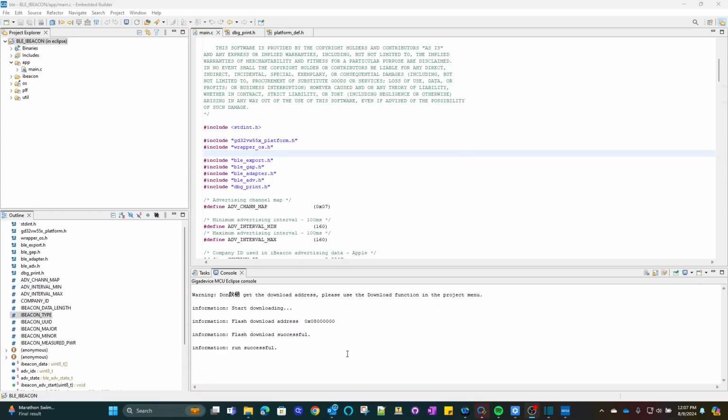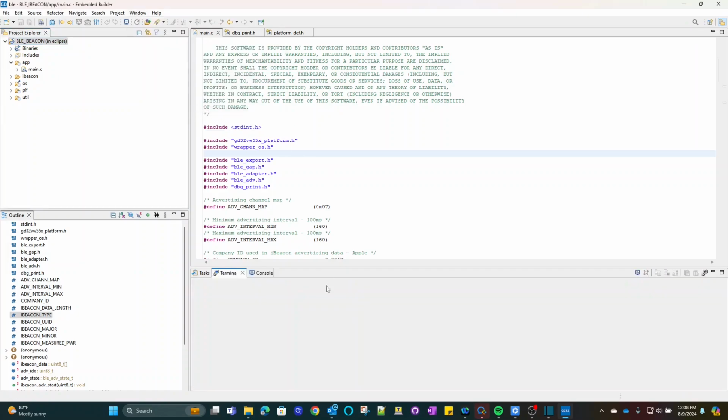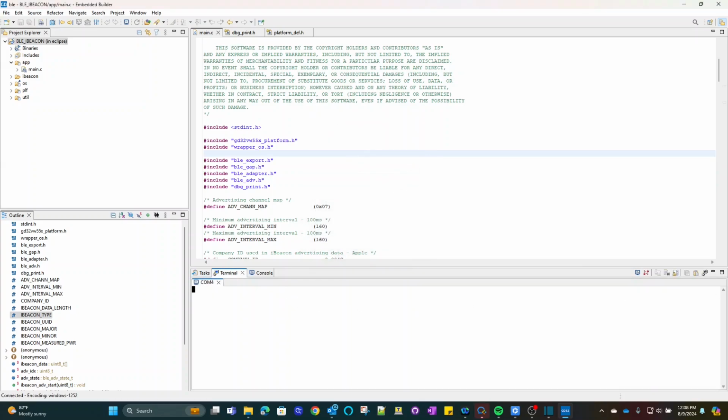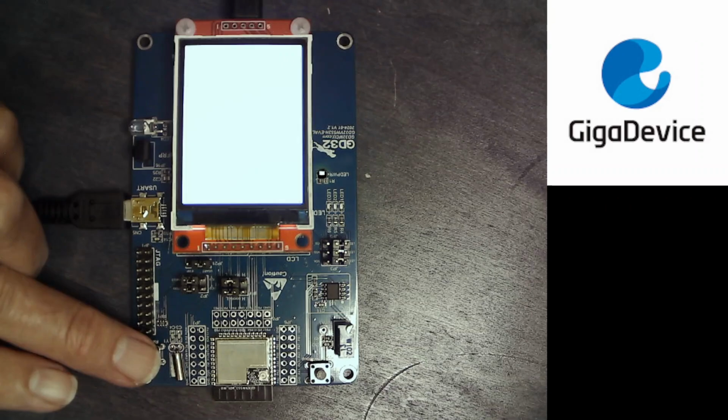Okay, now that we've downloaded our firmware into the eval kit, the next thing we're going to do is we could open up a Tera Term window because it's going to print some information back to the terminal. But let's go instead and go into show view and then select terminal. So under terminal, we're going to select COM4, baud rate's 115.2, select OK. So the next thing I'm going to do here is I'm going to reset the board.